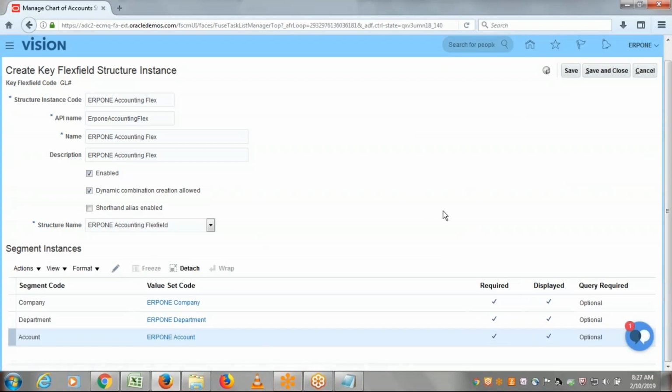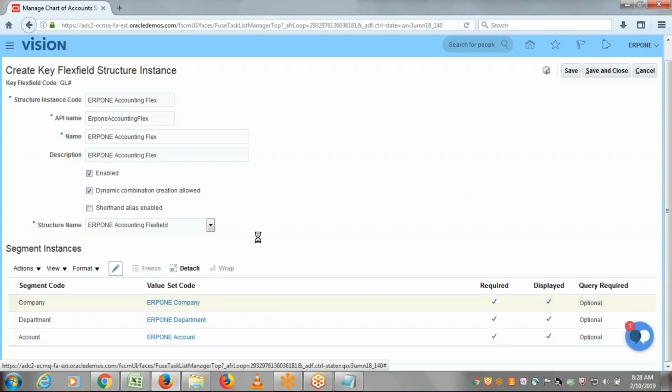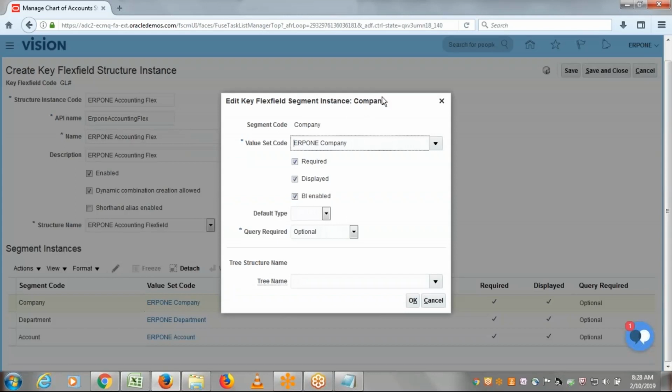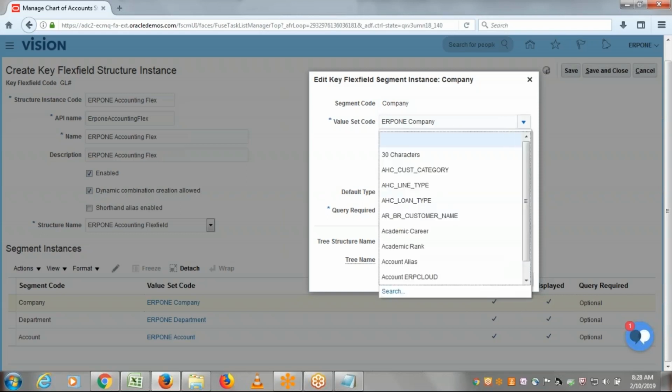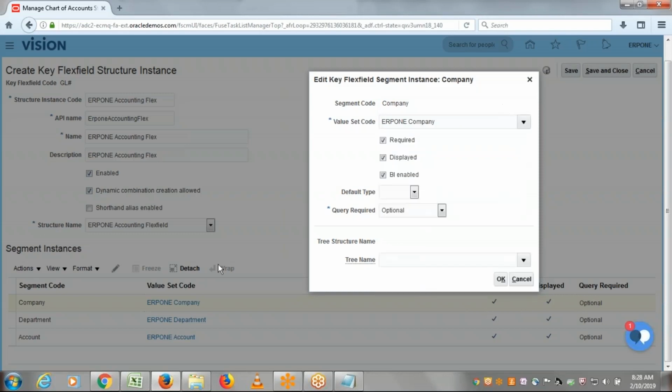Okay, and what is a great advantage at instance level? If you click on edit, you could see if you want to override, the system is taking the value set from the chart of accounts. Within this chart of accounts, for the company segment, whatever value set we created and assigned, that the system is defaulting. But at instance level, you can override. If you want to select a different value set here, you can select. The same way, you can do it for all the other segments also.